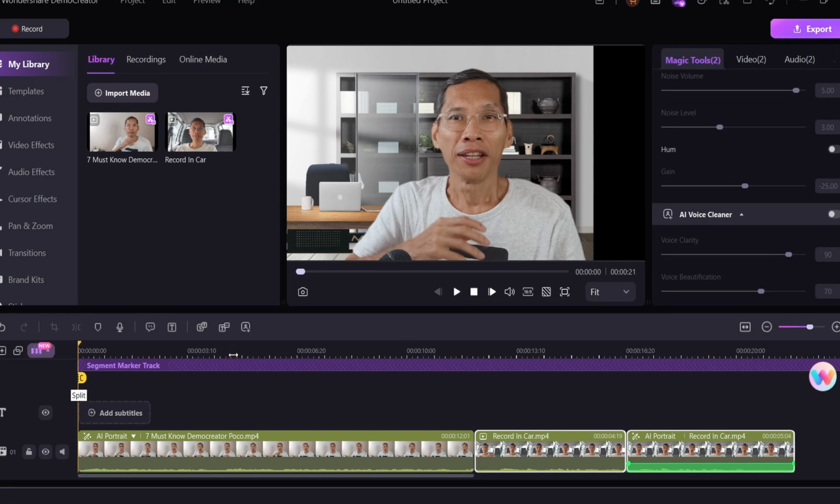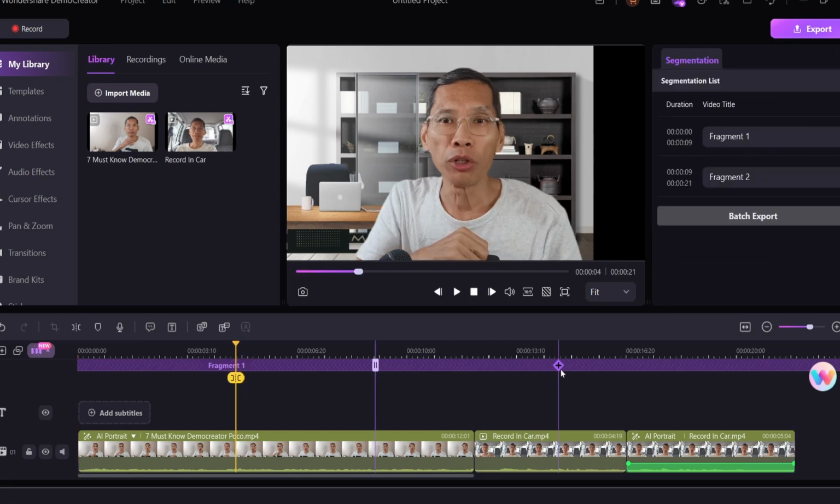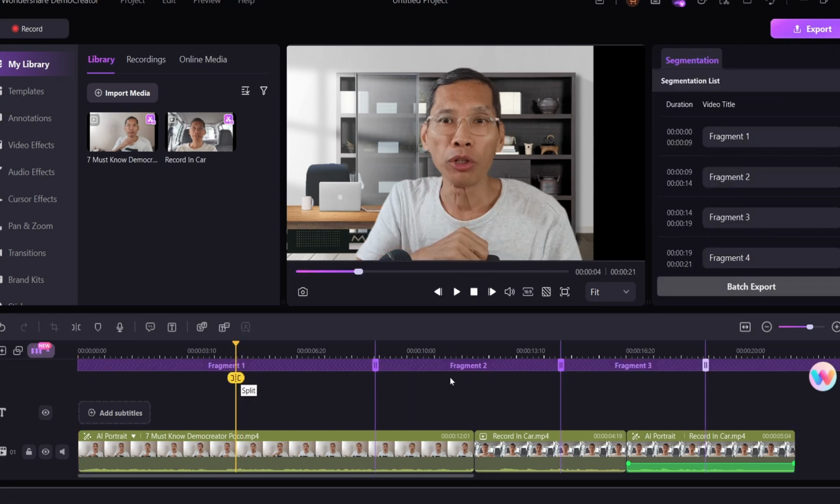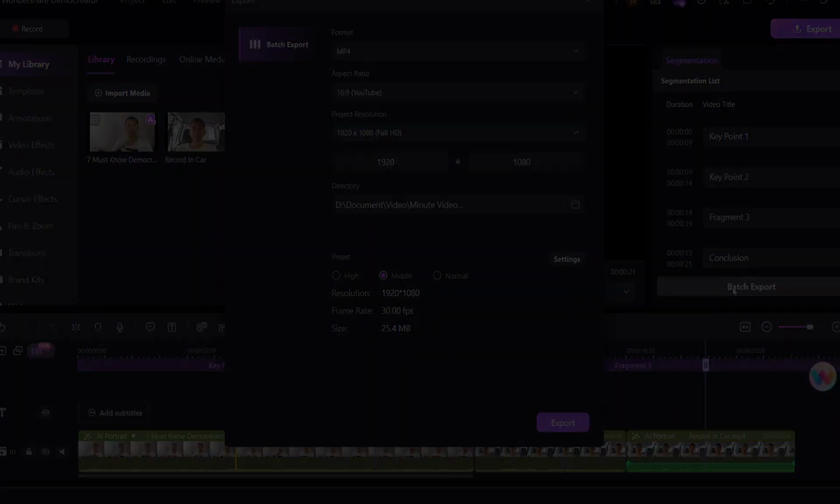Batch processing for exporting multiple sections at one go. Break your video into multiple segments using the segment marker. With this tool, you can easily set the segments and export all the segments in one go. Great for breaking a long tutorial to shorter, easier to digest videos or creating social media posts.